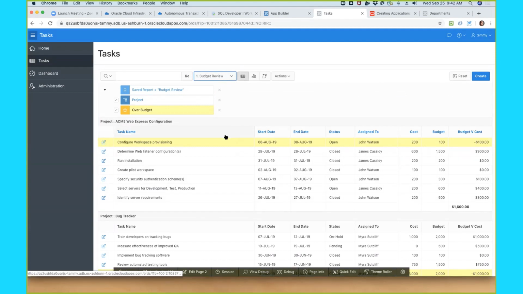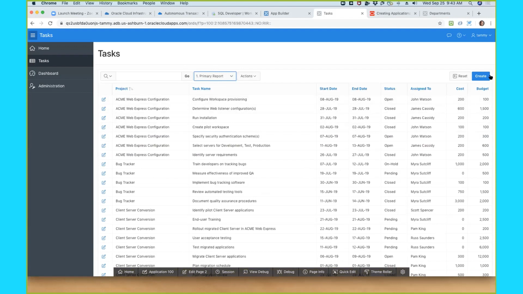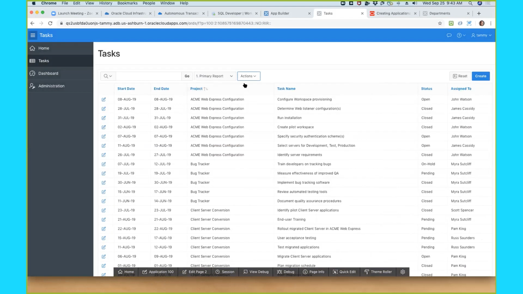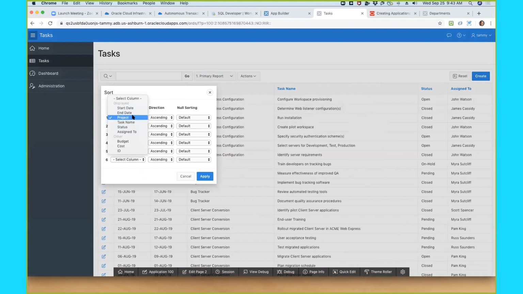And rather than having to come back to the developer and say, oh, I want another version of the report with a different order by, for example. So, let's come in here. I'll go into actions, columns. I don't care about the cost or budget now. I'm really interested in the dates, so I'll move those up. So now I'm going to sort this by start date descending and then by end date.